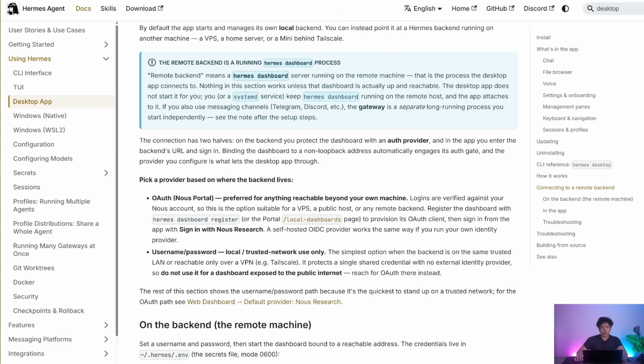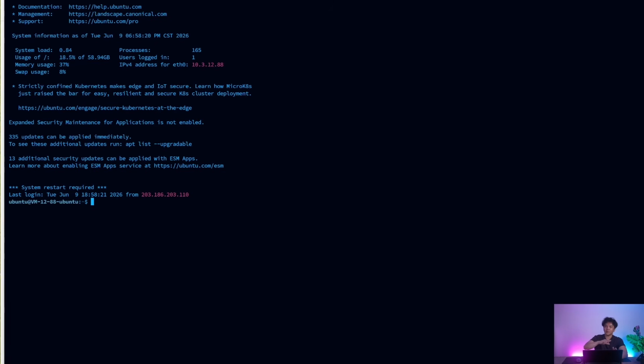You can use the OAuth method. This one is not free. You actually need the Plus subscription tier for the Nous account in order to use the OAuth method. So even though we're on the paid plan, we're one tier below, we're on the basic plan, which is unlucky, so we don't get to use it.